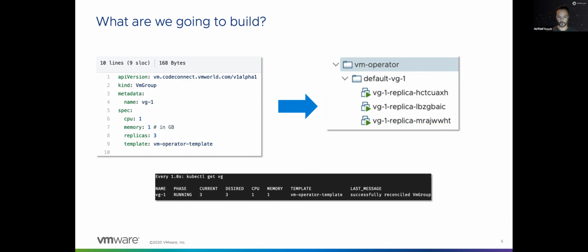Or what is the configuration of this group using kubectl? And so what we are going to describe here is you're set out to perform this task: given a YAML file, how do we get to the right side of creating and managing the lifecycle of VM groups?